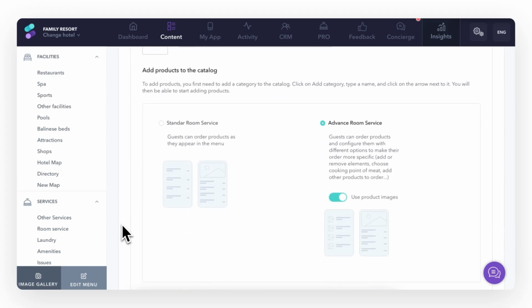Select the type of catalog you are going to create. You have two options, standard or advanced. The standard catalog allows you to add products with prices. It's the simplest option. Guests add products to their order as they see them on the menu.